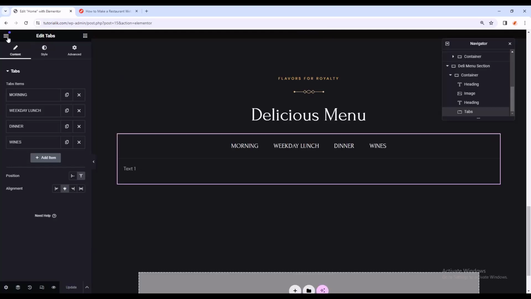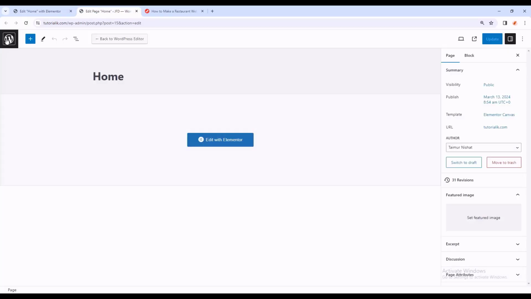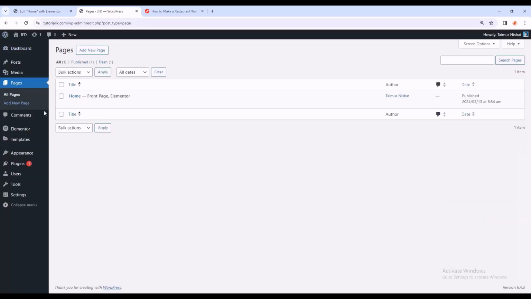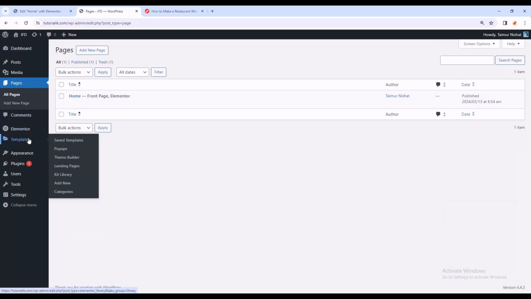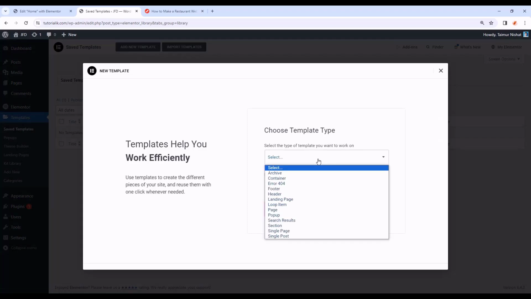So let's just update and click on the hamburger icon. From here, let's exit on the dashboard. Click on the WordPress icon. From here, after the Elementor, we have templates here. Let's click on the templates, and here we can add new template.